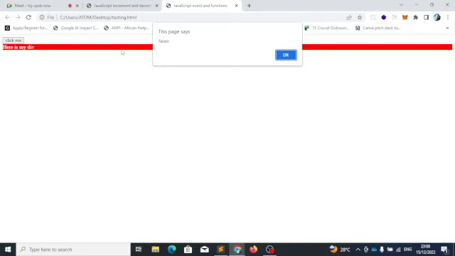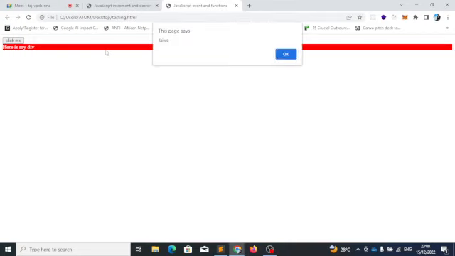So I don't need to click. My mouse just needs to enter. Good. I don't need to click. Once my mouse enters this, then we have it.